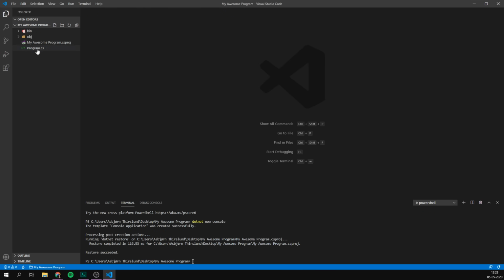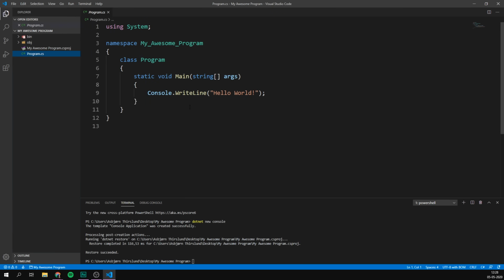Now, we're not going to get into the code itself in this video. Instead, I'll just quickly show you how to run your program, as you're going to be doing that a lot. If we look at our code here, we can see that by default, there's a bit in here. And this might look really scary. But for now, we can ignore everything except this line right here. This line writes out the words hello world in our console. So if we run our program now, it should simply display hello world.